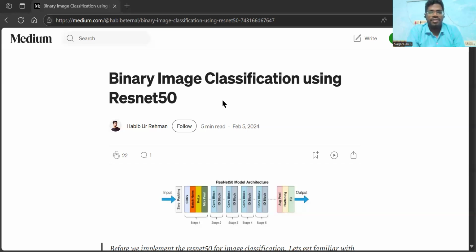Image classification is one of the important computer vision tasks and is helpful to identify many things. Especially, it assigns a label to the given image. That's the main concept of image classification, that is, assigning a label to the image.